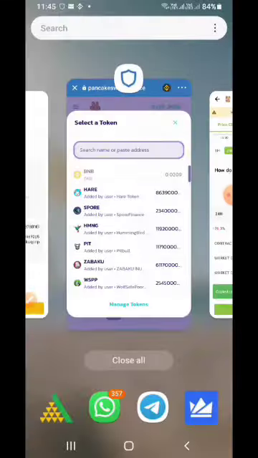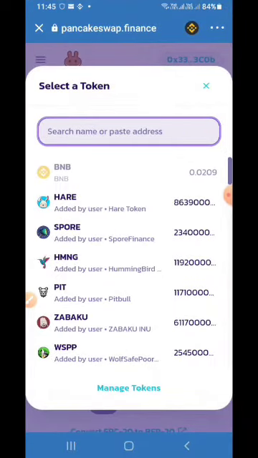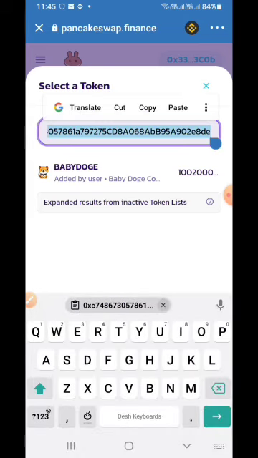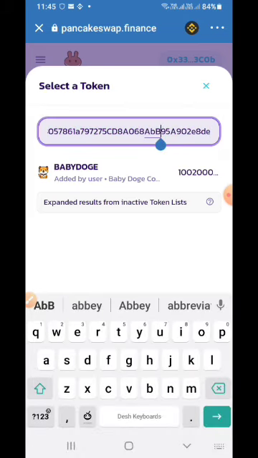Copy the address and go to your Trust Wallet. Paste the address. Automatically it shows the coin. Recently listed coins are also available in CoinGecko. That's why you can copy any coin's address, paste it, and select the coin.